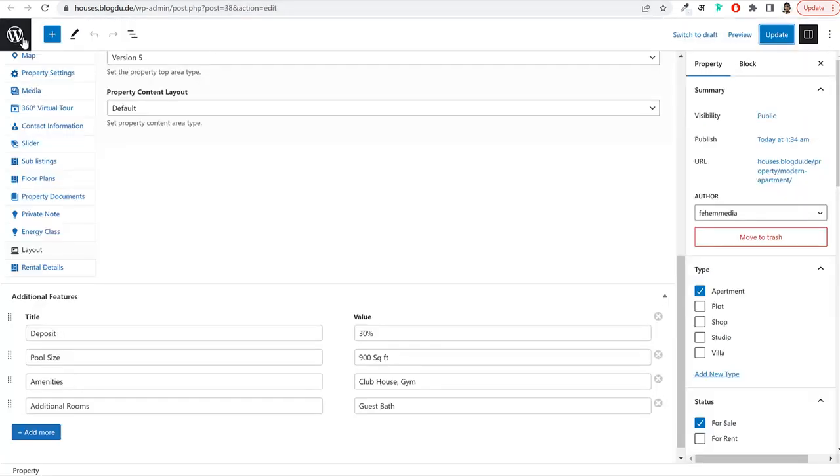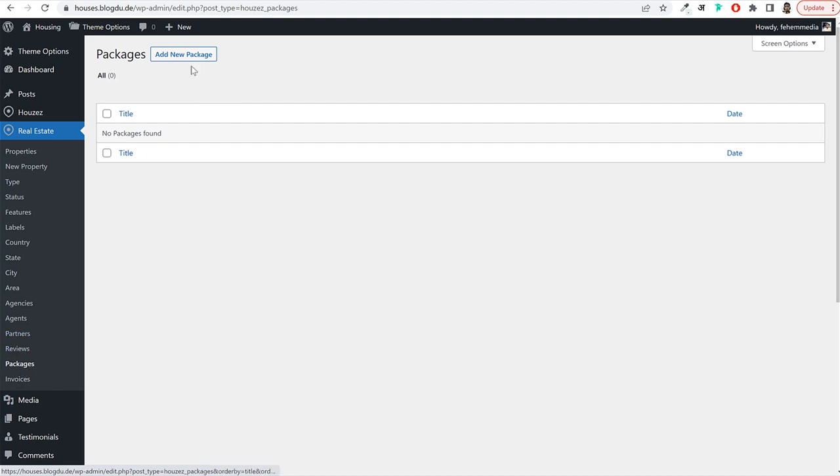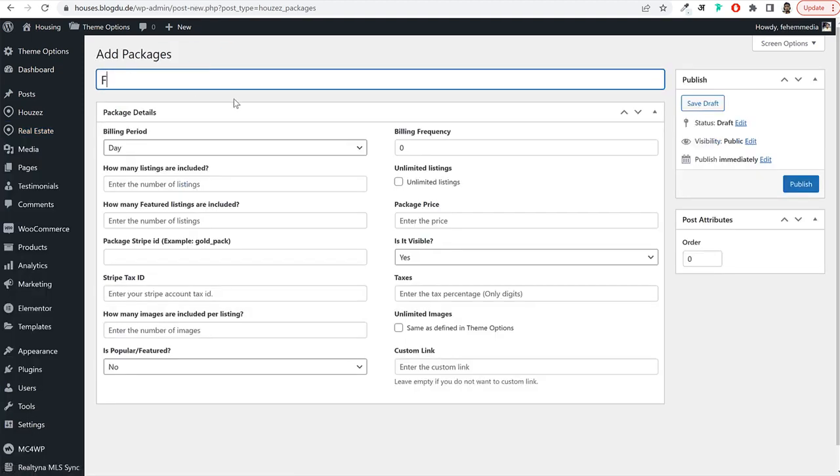So to create a new package, you will come back to your dashboard, and under this option, you will see packages. Under real estate, you will see packages. Click on that. Now click on add new package. Now let me create few packages. First, let me create a free package. Okay. So this is a free package.